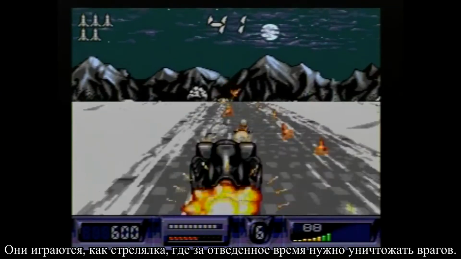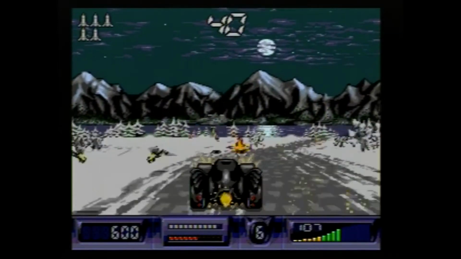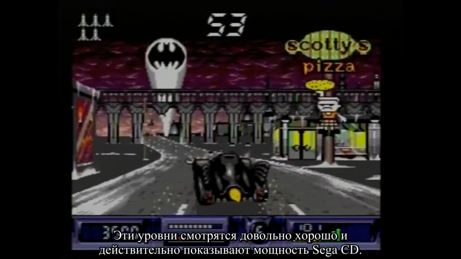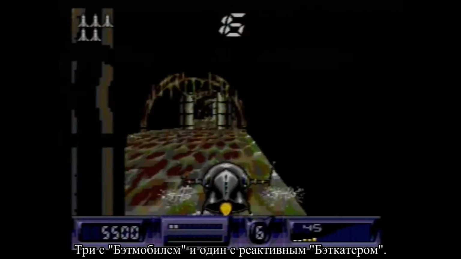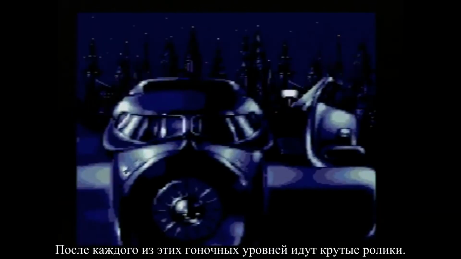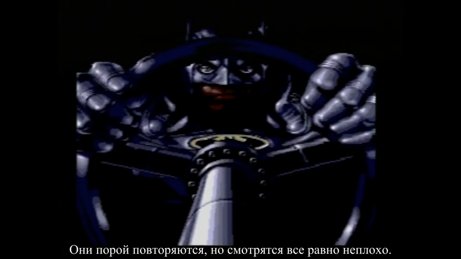They play like a shooter where you have to take out enemies within the allotted time. These levels look pretty good and really show off the power of the Sega CD. You get 4 different driving levels here, 3 with the Batmobile and 1 with a Batwater jet thing. With each of these driving levels comes some cool cutscenes. They're a bit repetitive, but they do look pretty good.